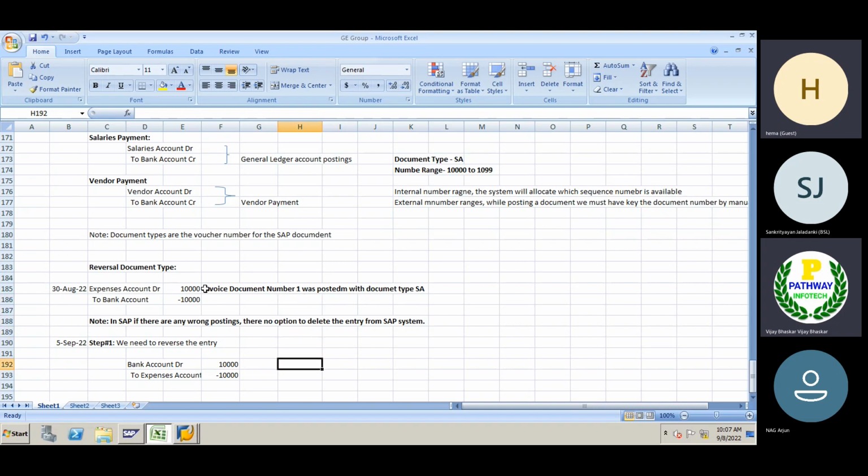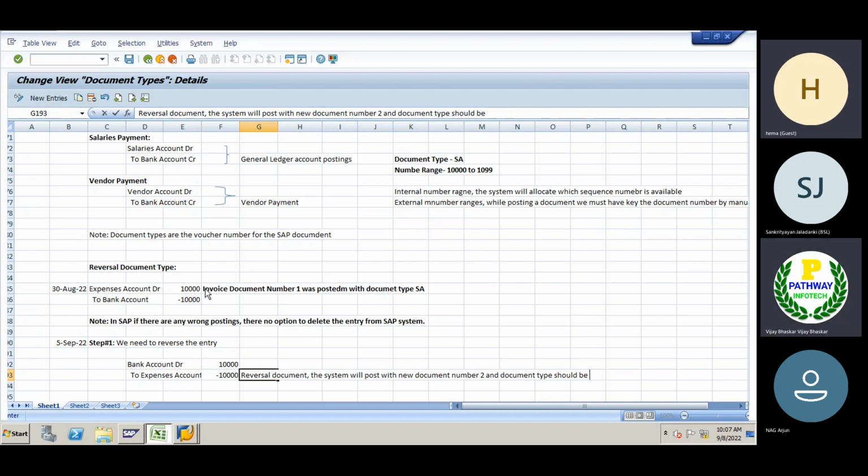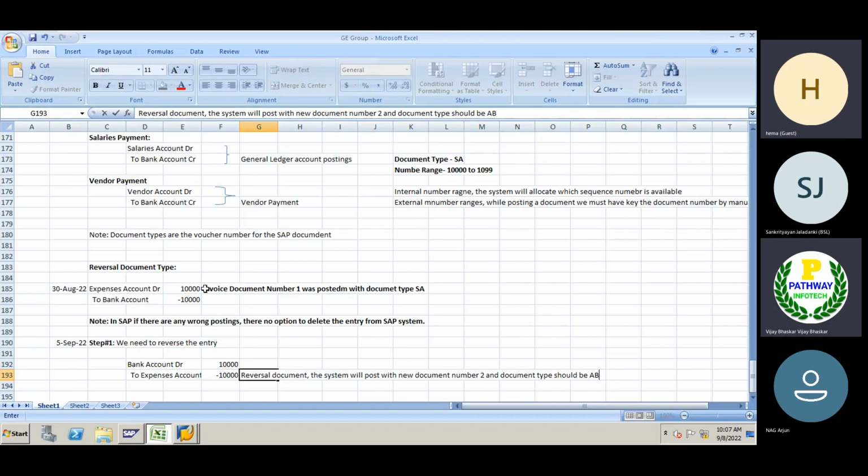This one is the reversal document, right? For the reversal document, the system will post with a new document number 2, and now you can see the document type is EAB. Means the reversal document which I have to identify. The document type EAB is a reversal document.